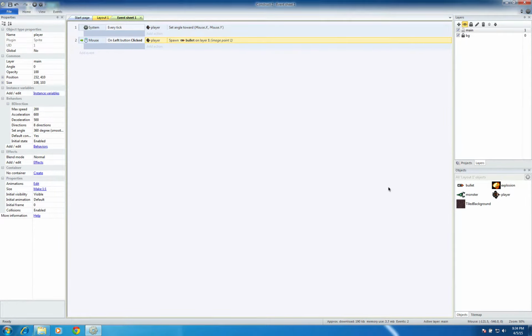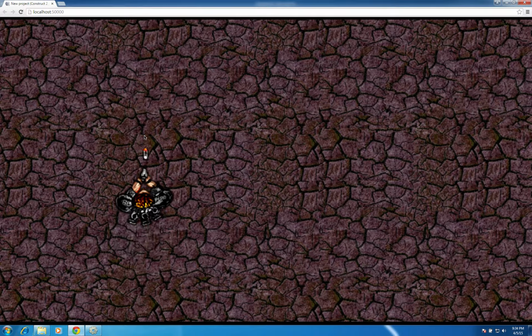And once we do that, we should be able to play it, and you see where it's shooting out of the gun.